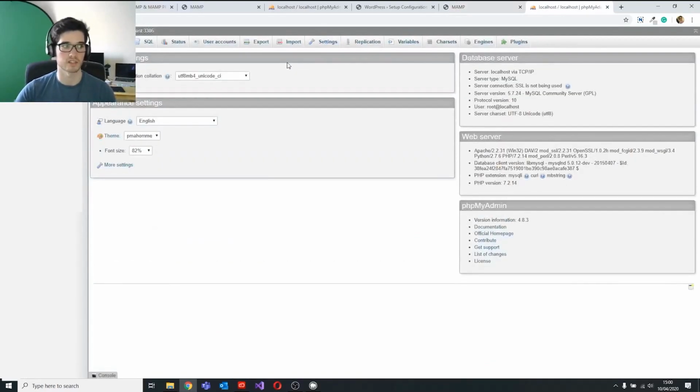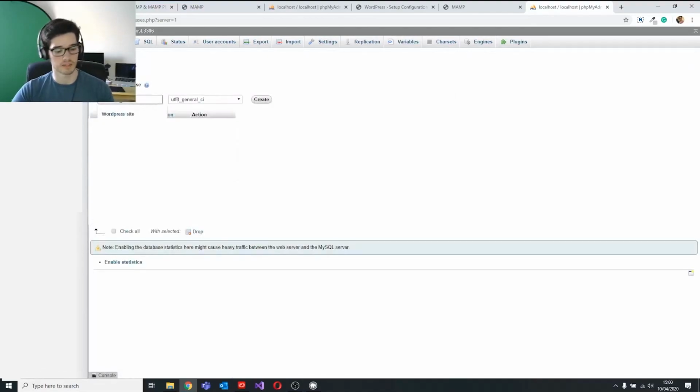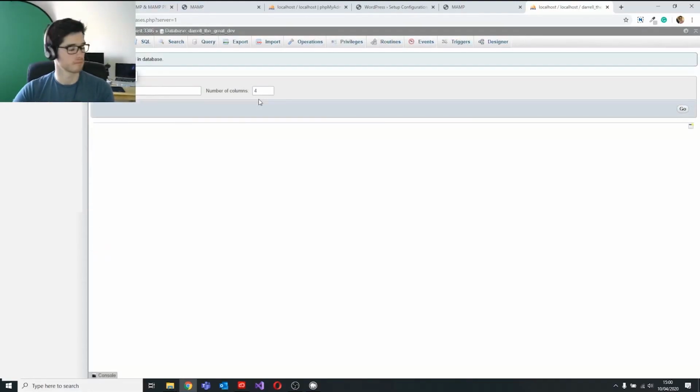That's now going to access the database for MAMP, and you're now going to create a new database with the name Daryl the Great Dev. So up the top here, hit new, and then database name, paste that name in that you've made, hit create, and that's it. Simple as that. Nothing else, no extra magic, no hacking the system or anything like that. That's it. Now jump back, so let's go back to our page.